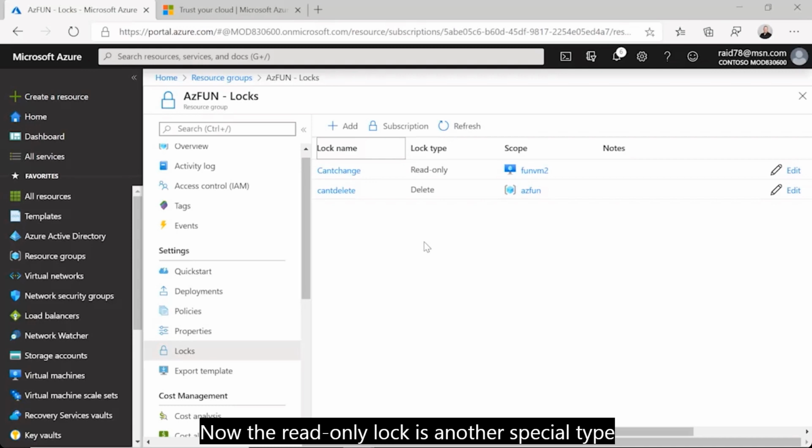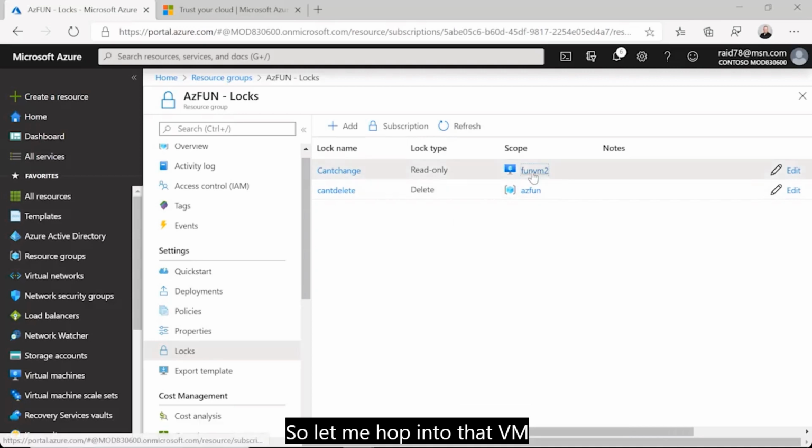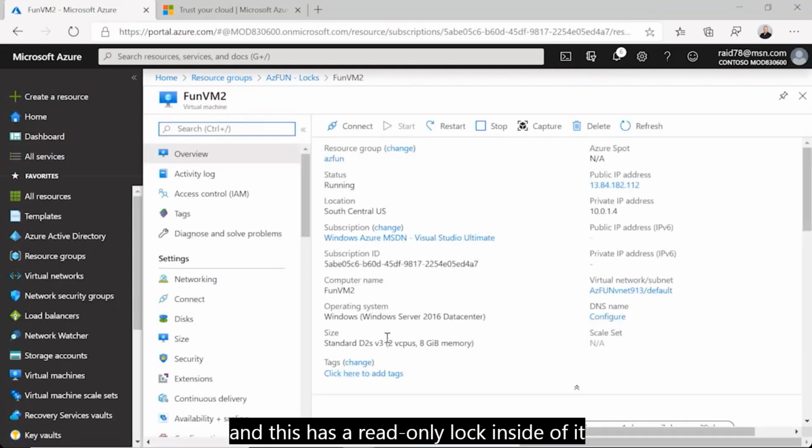Now the read only lock is another special type of lock we have, and it's actually very specific. It's actually even more restrictive. It does everything the delete lock does, but it also marks the resources as read only. And this is where I want to be very clear. It marks them read only from an Azure perspective. In other words, I put this on a VM that's currently running. And let me show you what this does. So let me hop into that VM. And this has a read-only lock inside of it.